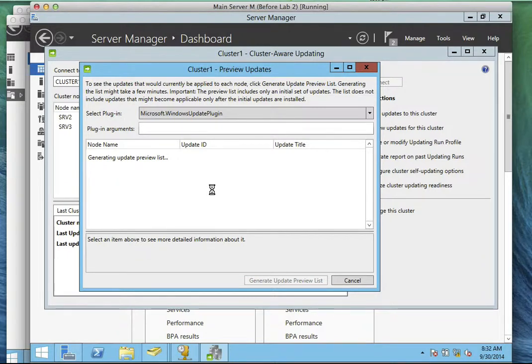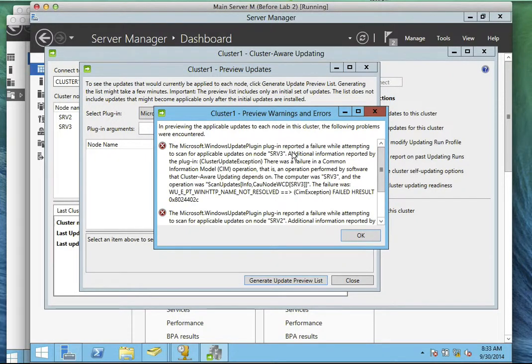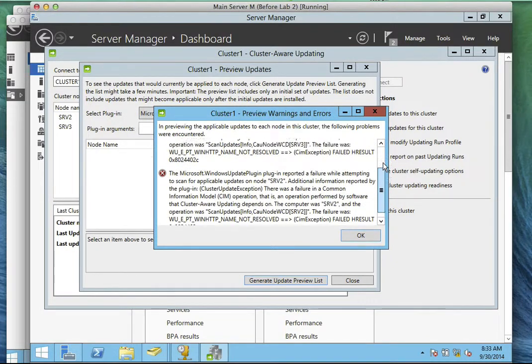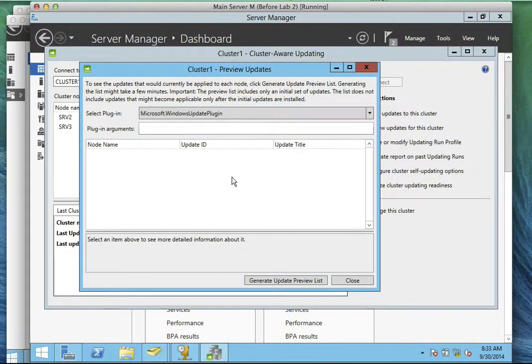Now, currently our system is not connected to the internet. Is that not correct? Yes. So certain things may not come up. So that's it. Attempting to scan for updates. Okay, the plugin failure and all that. So normally it should display some content, but it's working. So it's just going to give us an error just for the lab purposes. So that's for task 1.